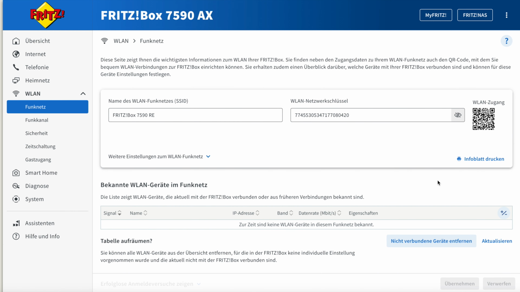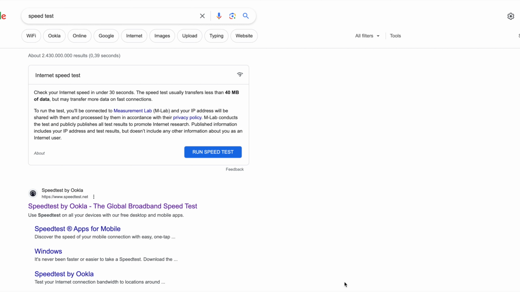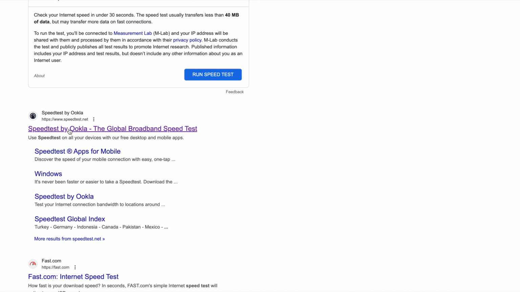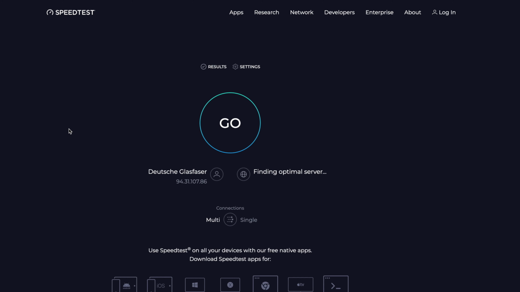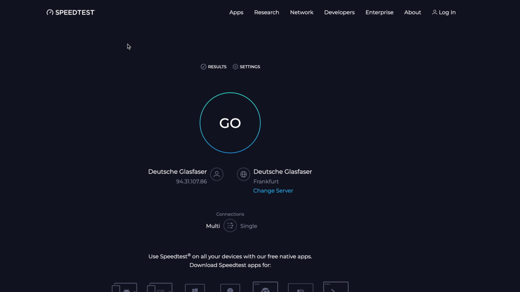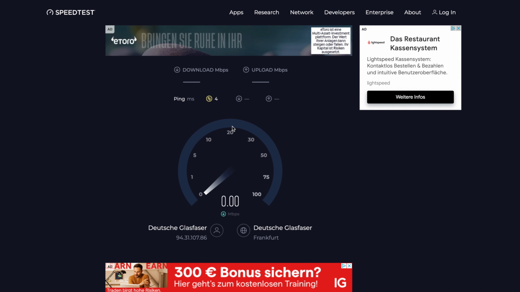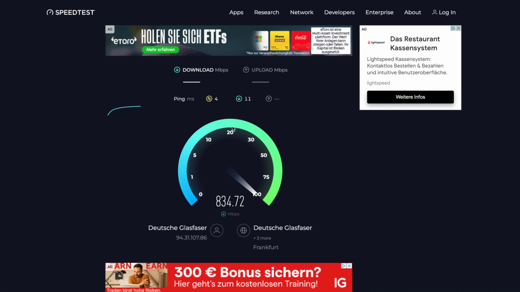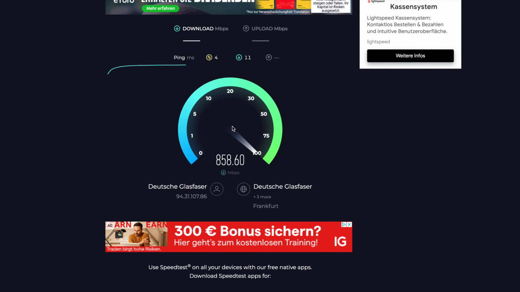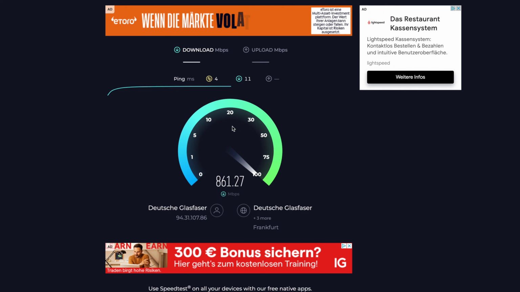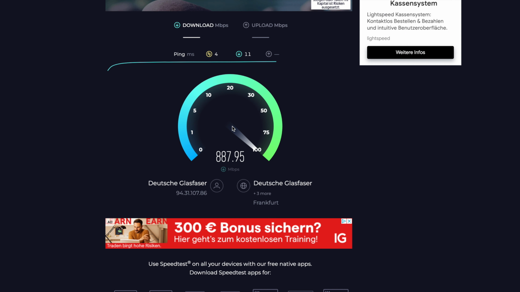So let's now check the speed of our internet. How fast the speed is, we can check with a speed test. If you go to Google and search for speed test, you will see the very first result, Speedtest by Ookla, and then you click go. This is the download speed. Wow, it's just amazing. I mean, it's close to 1000 Mbps.